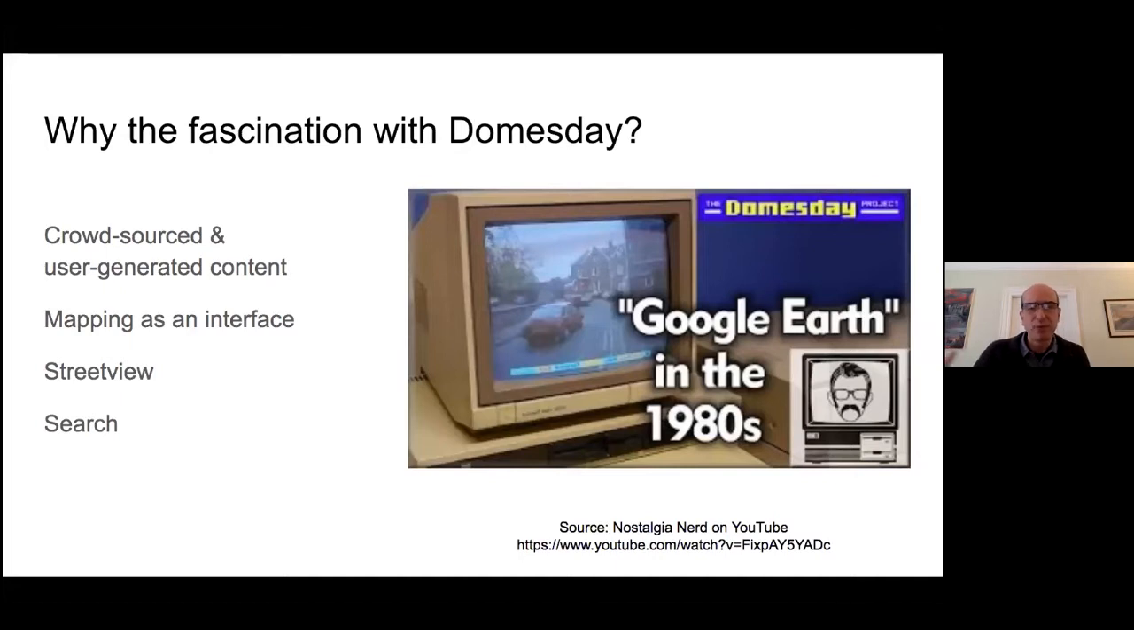Now, you might ask, why Domesday? It does come up from time to time as to why it has a captivating interest for many of us. And I think, for me anyway, one of the core elements is that it's a precursor to so many technologies that we take for granted these days, things that we use day in, day out, from the crowdsourced or user-generated content that we all consume and contribute to. I think mapping as a first-class interface into how you explore data, and now everybody uses Google Maps or Apple Maps or whatever else without thought.